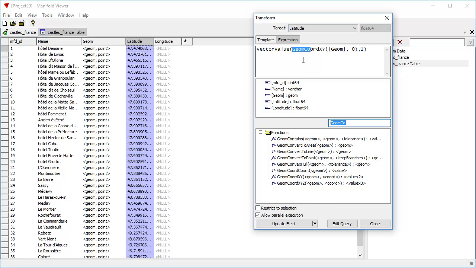We want Geocoded XY, which extracts the XY coordinates from the geom field, and then the vector value function grabs the second one of those. This is zero-based numbering, so that's the latitude. Radian will preview the results of what it proposes to do here in blue color. And if we like what we see, we can click Update Field. Great, we just did the latitude.